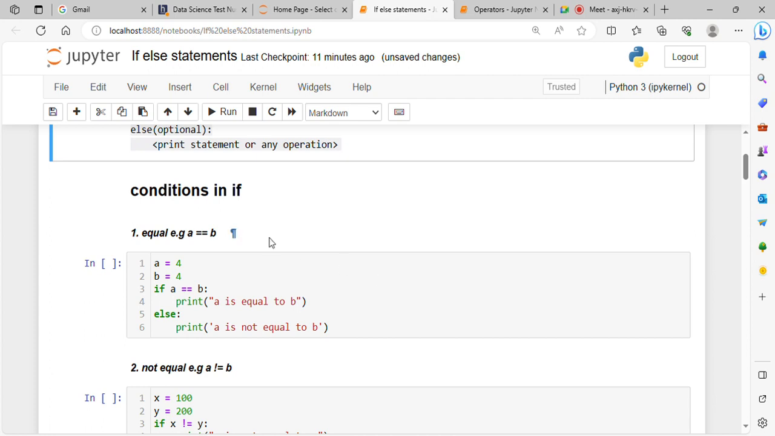Okay, then conditions in if. What are the different conditions in if? Here under these conditions I'm just taking a few of the conditions that we mostly use, and for other conditions I'll explain operators. So the mostly used conditions we will cover, first equal to: how to compare a particular variable with another variable.